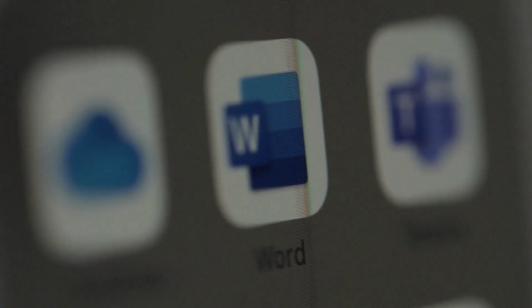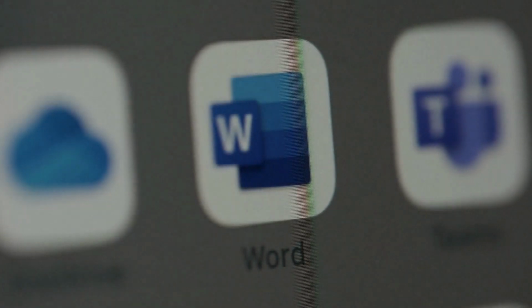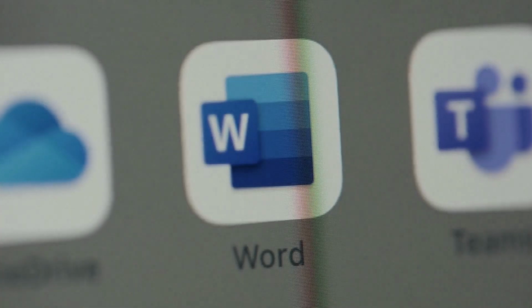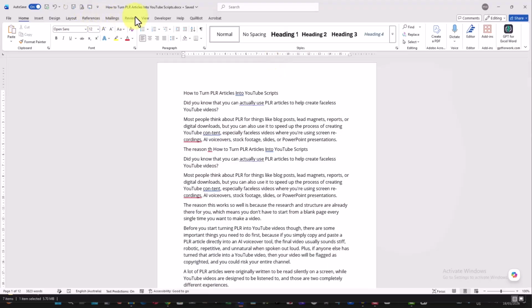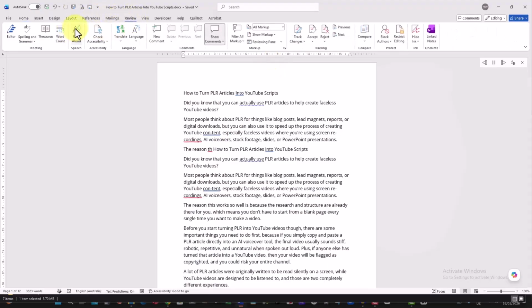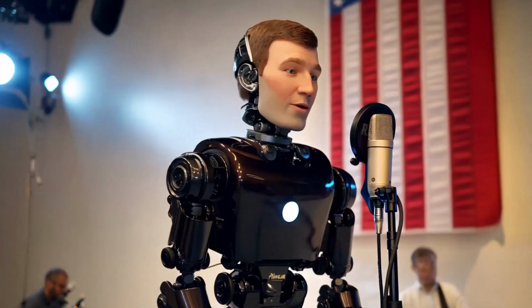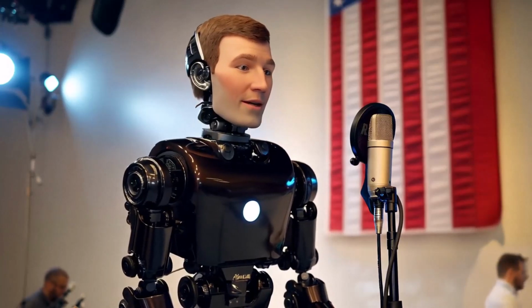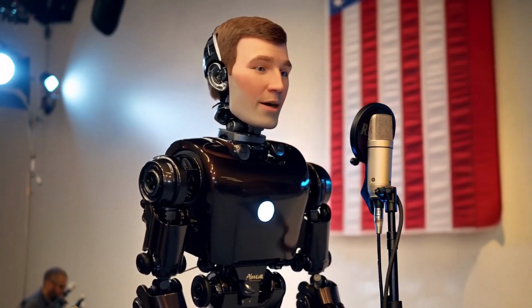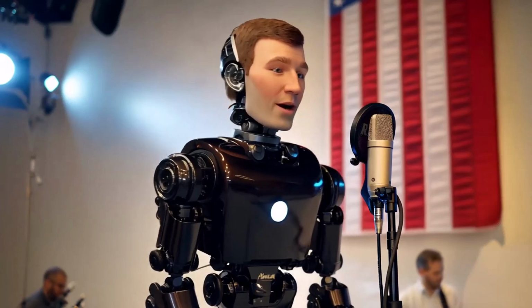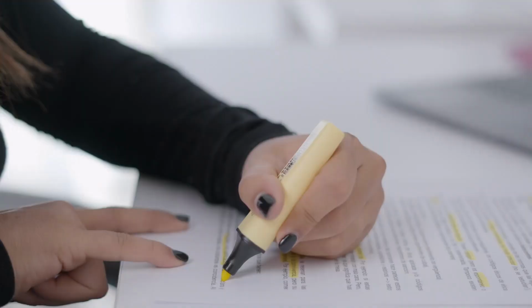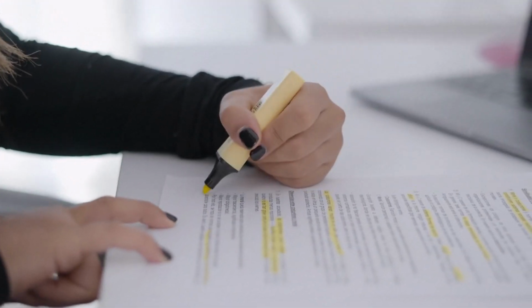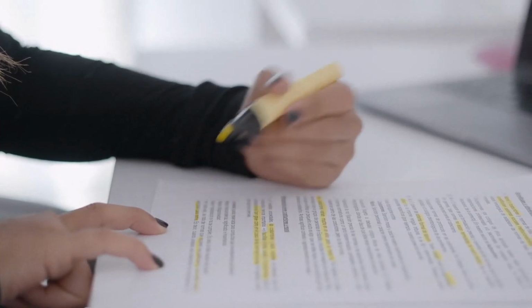The good thing is you can test this for free inside MS Word 365. Simply paste your edited script into Microsoft Word, go up to the Review tab, and click on the Read Aloud feature. Word will then read the script back to you using an AI voice, so you can hear how the pacing, wording, and sentence flow actually sound during narration. This step is incredibly useful because some sentences may still sound awkward once spoken, even if they look perfectly fine while reading silently on screen.